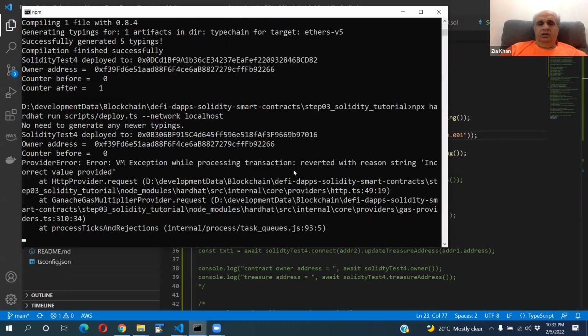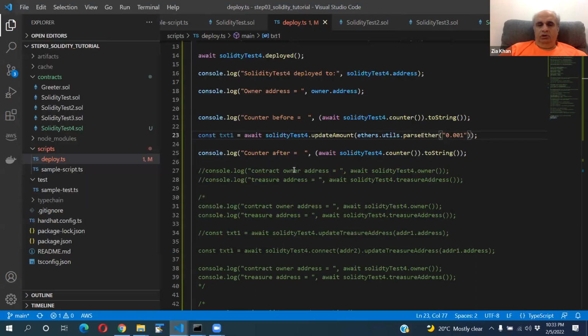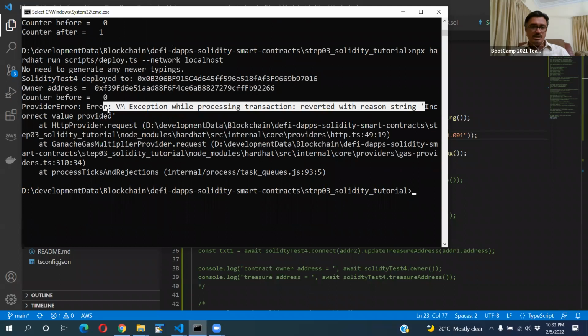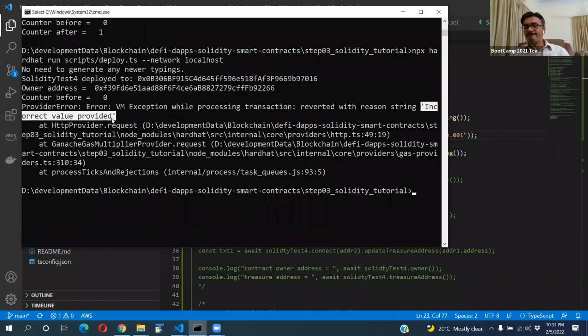Vishan, you are just sending an ether amount, you are not sending ether, am I correct? No, I'm not sending ether. ethers.utils.parseEther is a function which converts a decimal number into a 10 raised to the power value, because inside the contract we need everything in wei. So I'm not actually sending the ether. Thank you. Okay, so you can see the error over here: incorrect value provided.